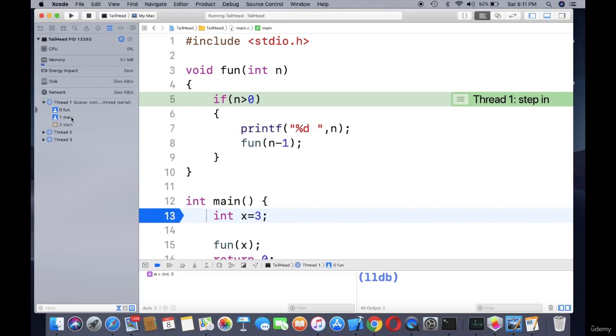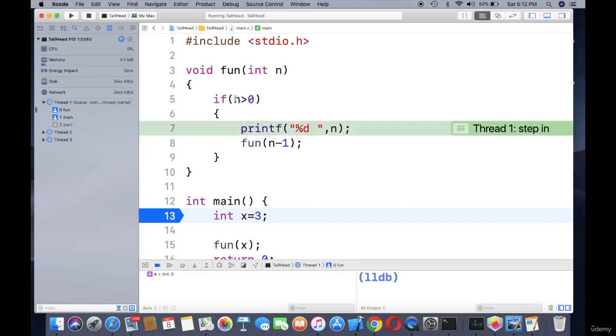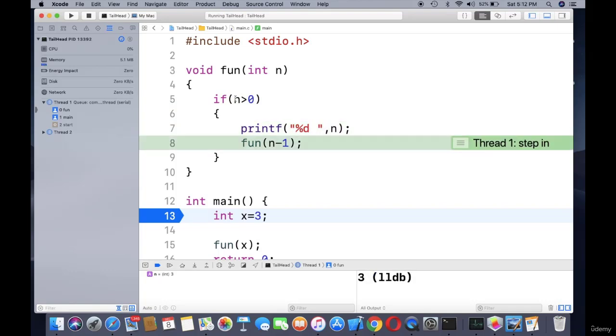And here in the debug navigator, you can see that main has become 1 and this fun is 0. They are numbered: the presently executing one is 0 and the previous one that has called it is 1. Now value of n is 3. I will continue execution. Now the next line is printf and printing is done. So the value 3 is printed. Now again the function is called. It's about to call itself again by passing 3 minus 1.